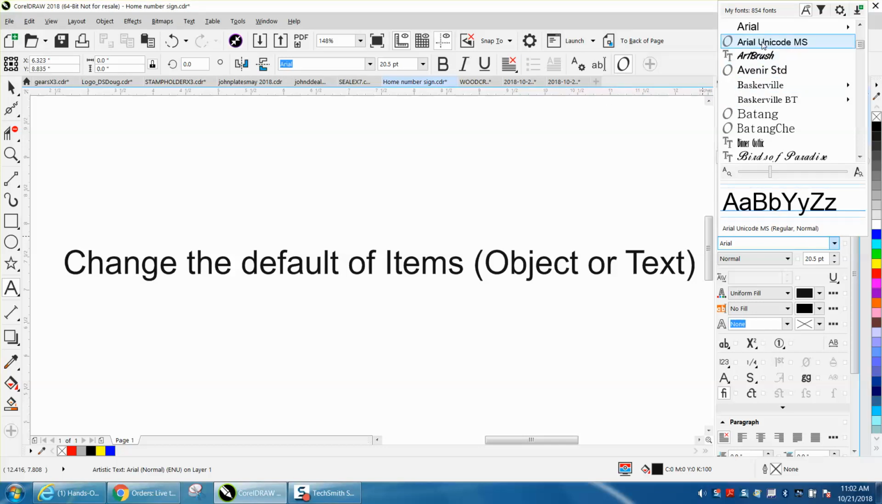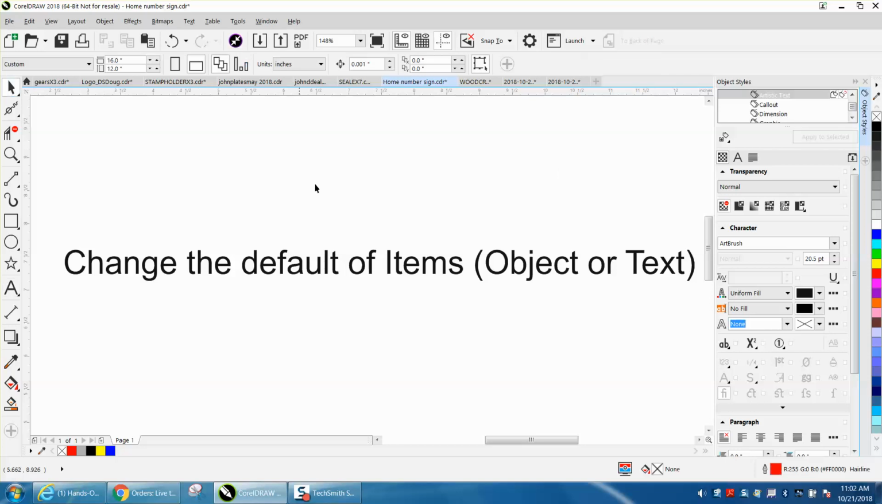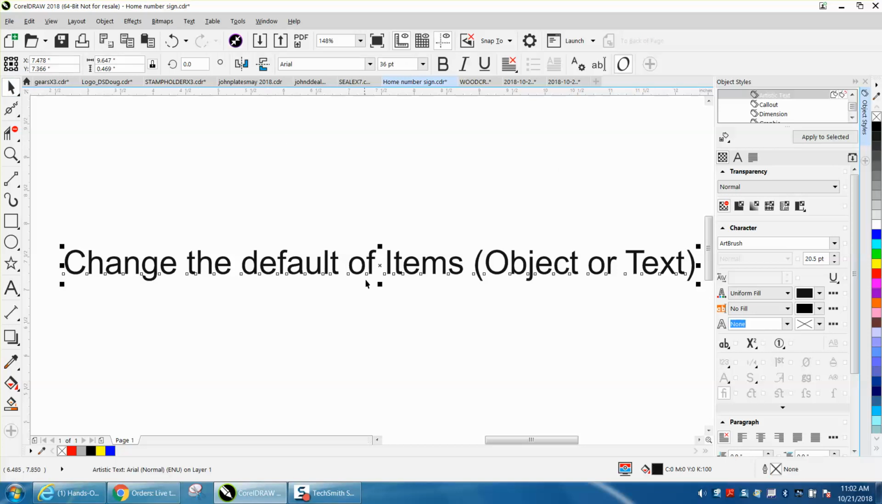let's go with Airbrush, and then just, see, it's already changed it to Airbrush all the time. No matter what I do, that's Arial because it's already typed out, but when I grab my text tool, now it's Airbrush at 20.5. So this Object Styles docker is pretty cool.